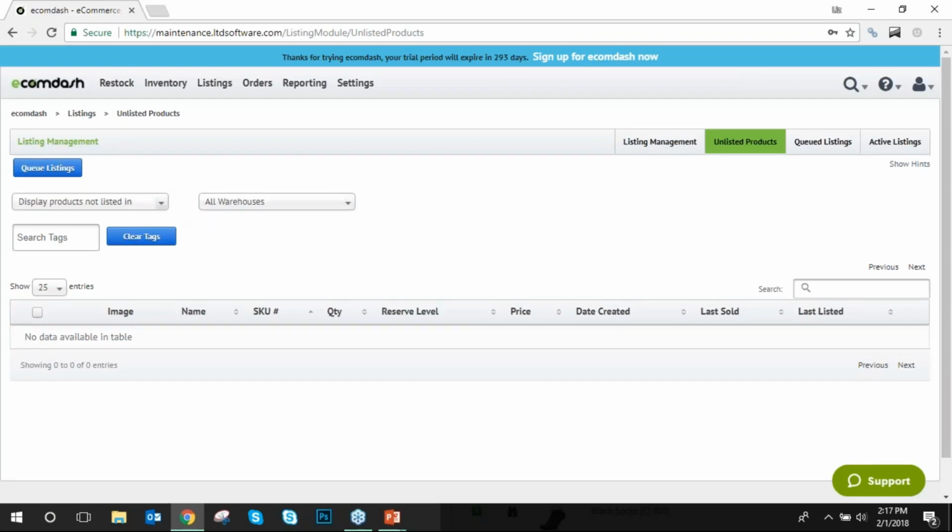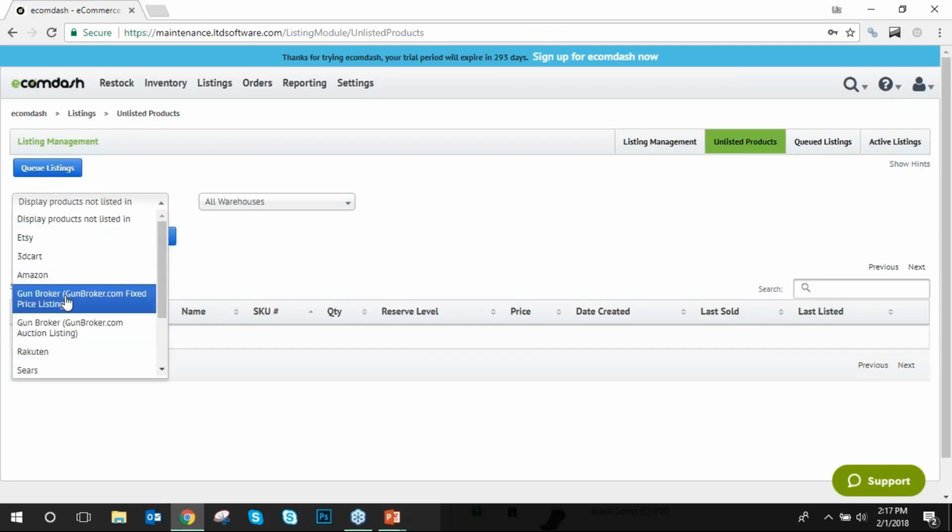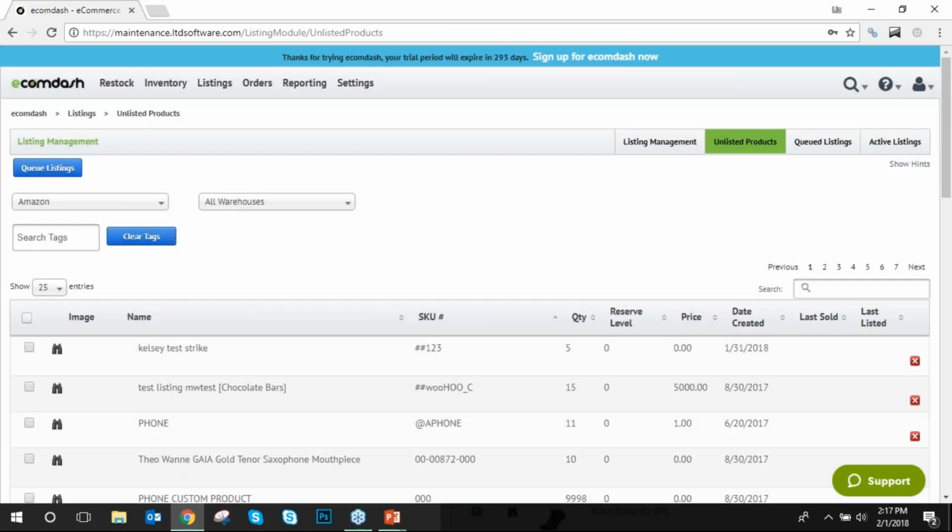So the key with this page here is to select from the dropdown which storefront you want to see that the products are not listed on. So this says display products not listed in. I can choose one of my storefronts. And again, this is going to show me every product within my Ecomdash account that is not listed on that storefront. So I'll go ahead and select Amazon.